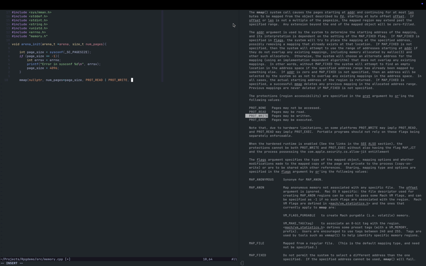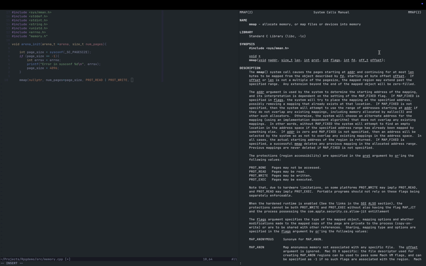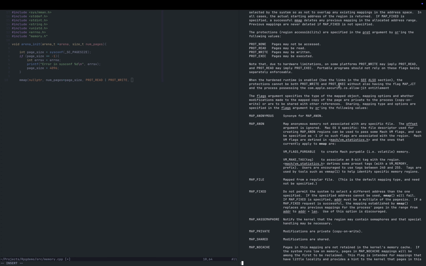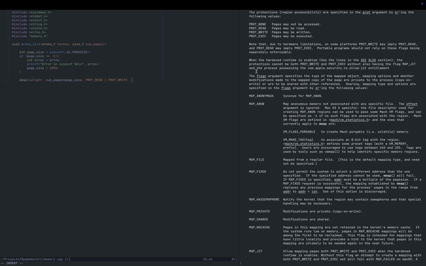Then we have this. Then we need the flags. These are the flags. The flag argument specifies a type of mapped objects. Mapping options and whether modifications made to the mapped copy of the pages are private to the process. Okay. So this specifies if it's copy on write, if it's private to the process. Okay.